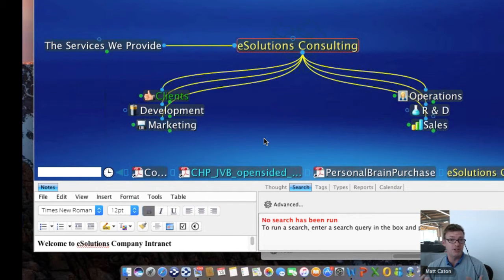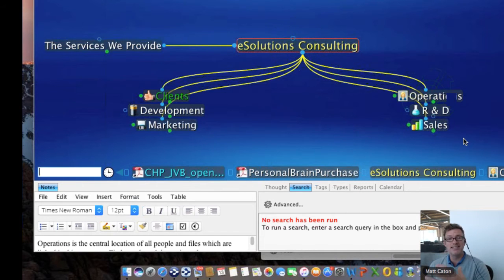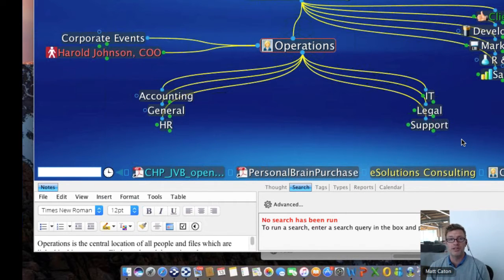Let's walk through just basic use of the brain. The brain is information management at its best. Pieces of information in the brain are what we call thoughts, and clicking on a thought brings that thought into the center of the screen and displays all related information around it. Mac users are notorious for thinking outside the box, and this is definitely organizing your information outside the box, outside the typical file and folder structure or directories that you would typically store information in.